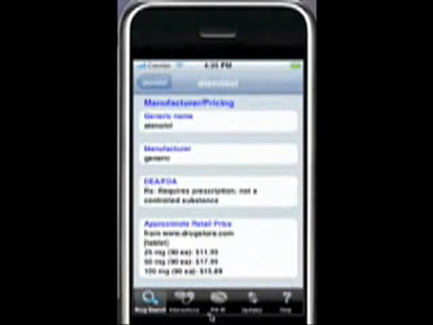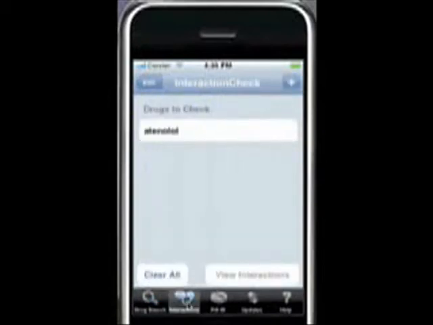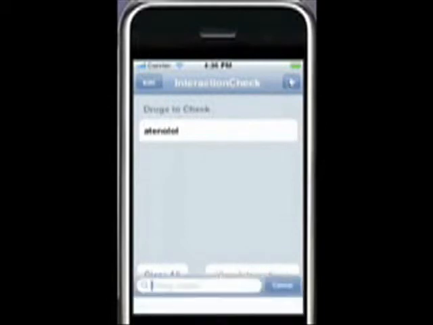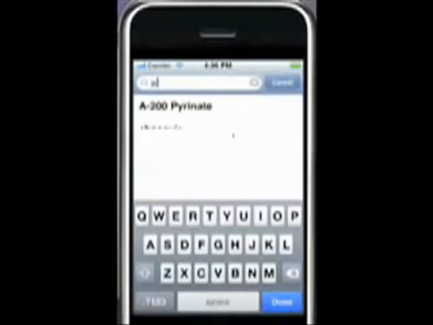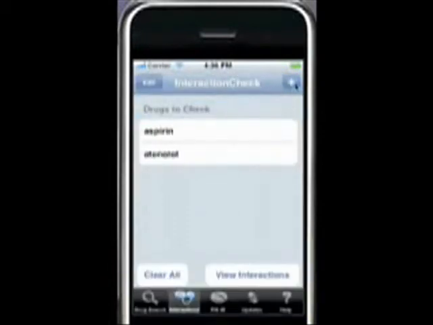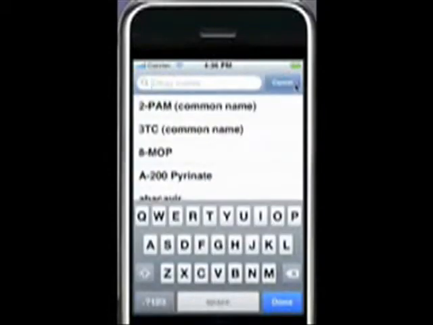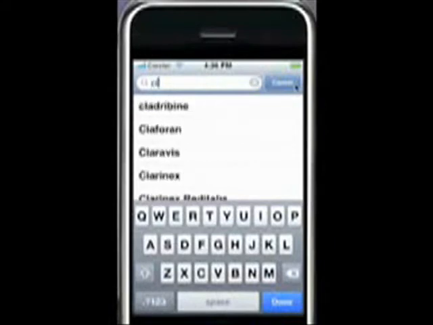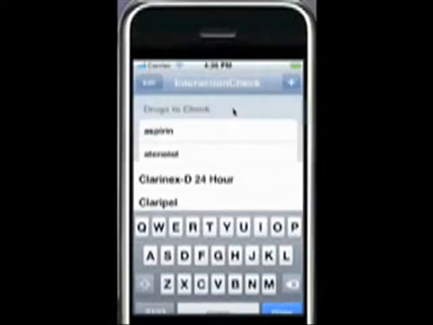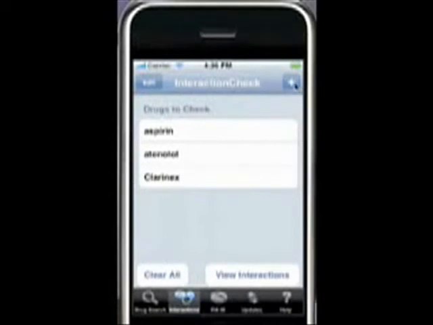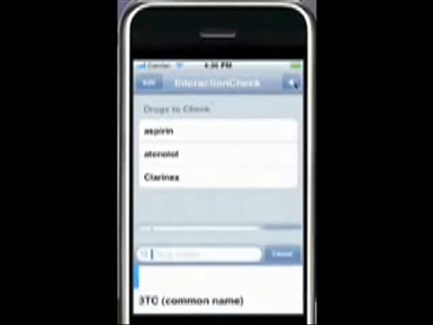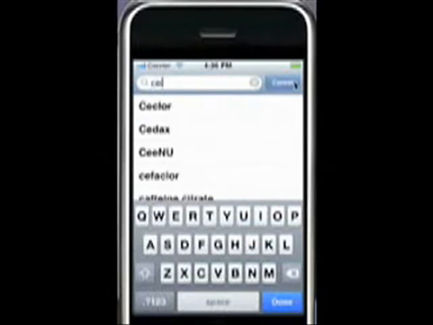But wait, there's more. Before prescribing the new medication, I always want to check the other medications that the patient is taking. I want to make sure that the atenolol that I'm considering prescribing will not interact with her other medications and potentially be harmful to the patient. All I do is click on the drug interaction icon and enter her list of medications. She says that she's taking an aspirin every day, Clarinex for her allergies, and Celebrex for joint pain on an as-needed basis.